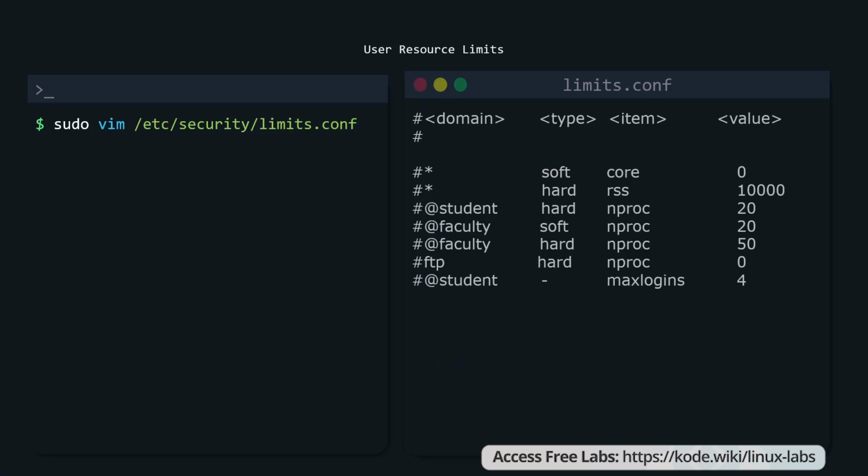Next is the type, which can be three different values: hard, soft, and dash. A hard limit cannot be overridden by a regular user. If a hard limit says they can only run 30 processes, they cannot go above that. So it's basically the top, the maximum value for a resource someone can use. So to set a hard limit, just specify it there in the second field.